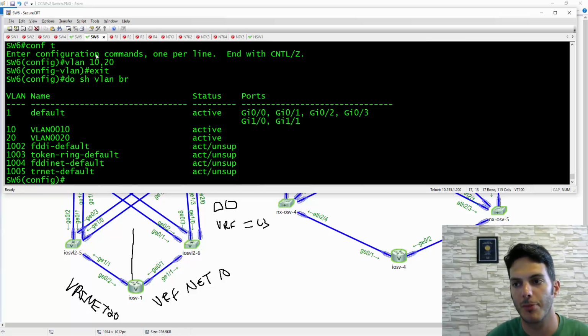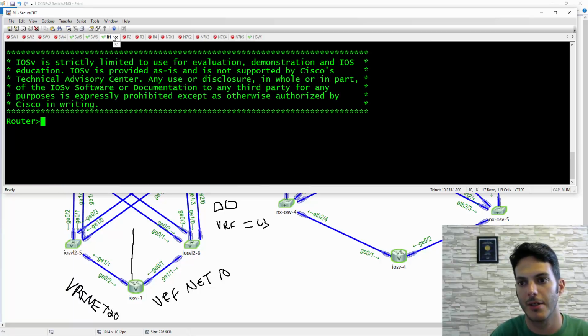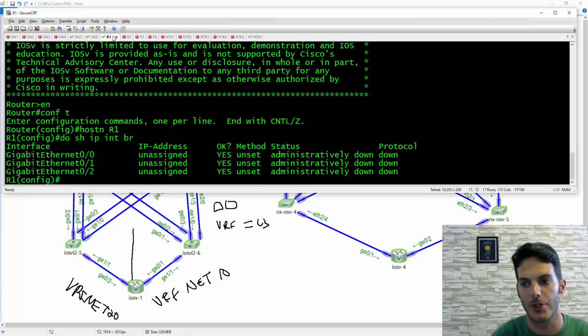I want to go in here and multiplex router 1. So I'm going to bring up router 1. The hostname is R1, and I'm going to type in do show ip interface brief. Now all my ports are shut down by default. What I'm going to do is do this backwards and then do it the right way.